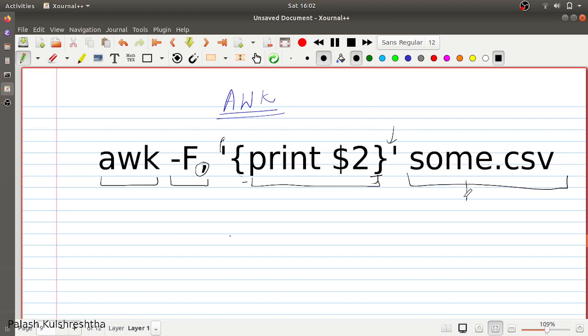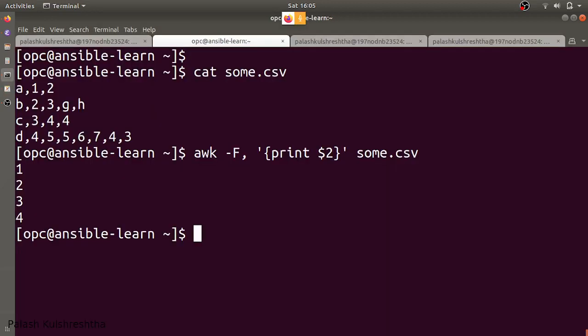You can give the input file. In this case, our input file is some.csv, but it is also possible that you can pipe some other output. So there is some command whose output you want to process. You don't have to give some.csv. You just have to pipe the output of the previous command into awk, and it is going to give you the result for the previous output also. Let's try to understand how this is working.